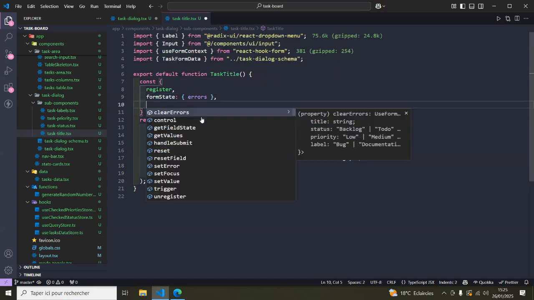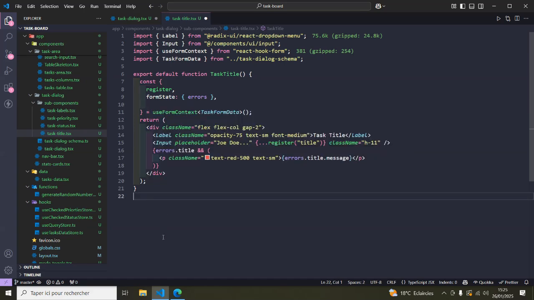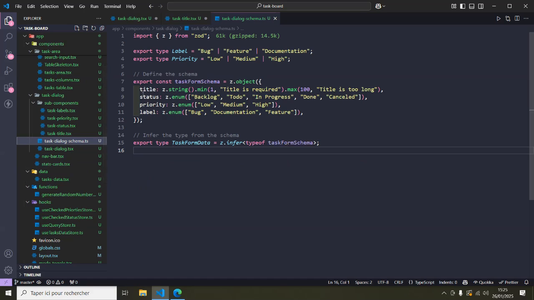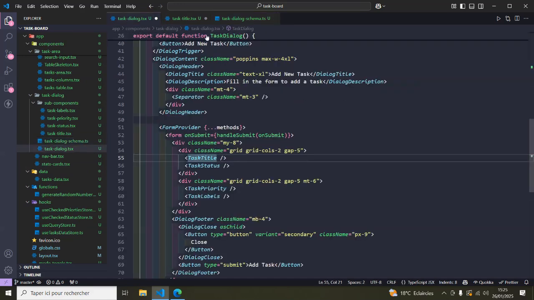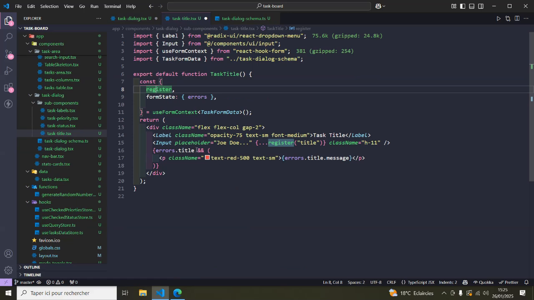We can also access all of these elements, but we're not going to need them for the task title. And then we're going to use the register inside the input, and we're going to use the key that we used inside the schema. So make sure to use the same key that we created for our schema to be able to track this input. Here, as you can see, we don't have to use the onChange listener, and we don't have to use any states because everything is handled by the useForm hook.